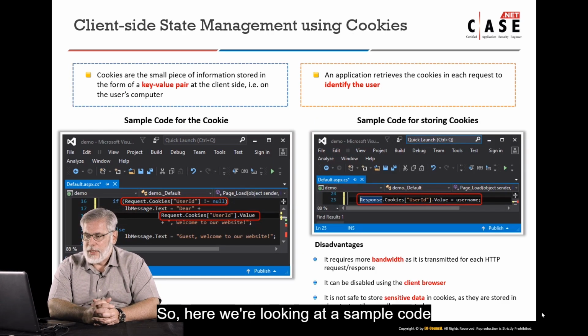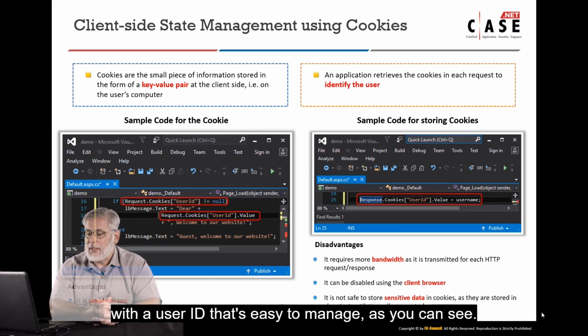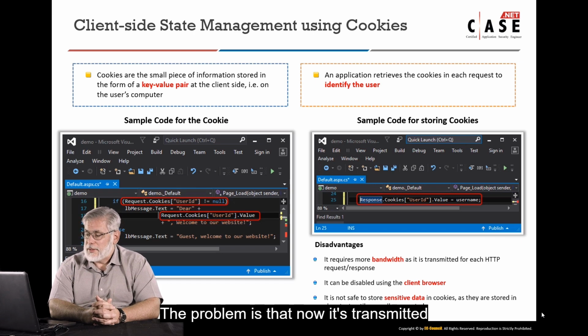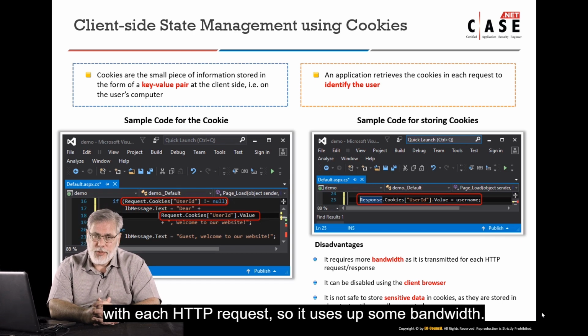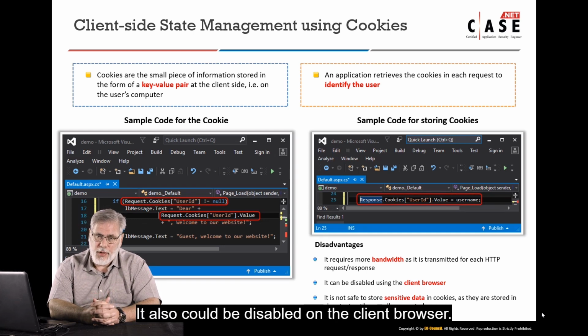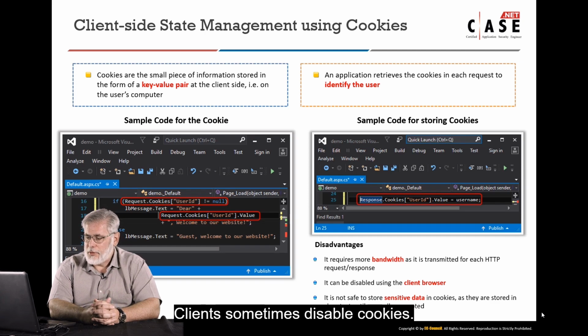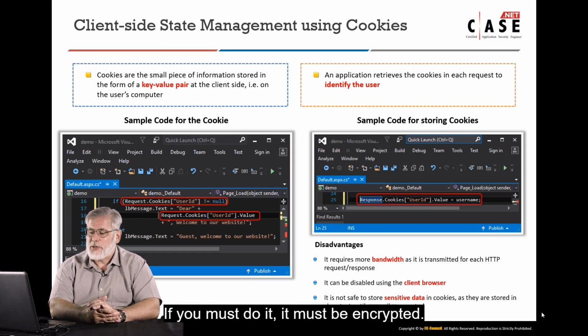So here we're looking at sample code for client-side cookie management. And you can see two different samples here. First of all, we simply have a cookie with the user ID. That's easy to manage, as you can see. The problem is that now it is transmitted with each HTTP request, so it uses up some bandwidth. It also could be disabled in the client browser. Clients sometimes disable cookies. If you store sensitive data in a cookie, well, that's not a good idea. If you must do it, it must be encrypted.